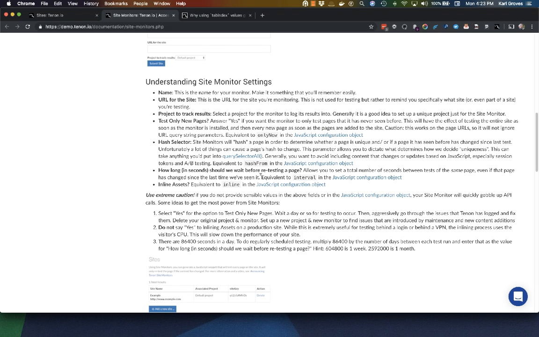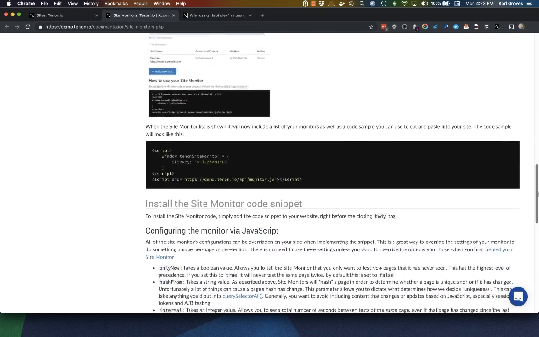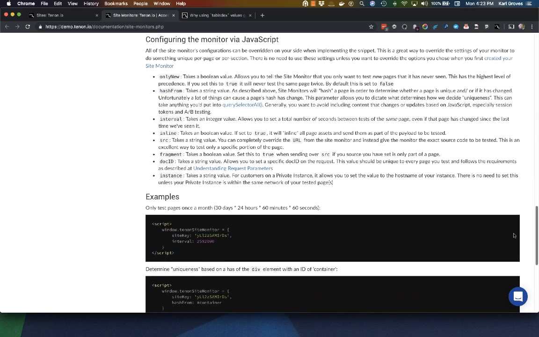We've talked about inlining, we've talked about how long in seconds. Let's talk about some of these other parameters, though. These are available as part of all of this. Now, we've talked about some of these, only new and hash from. We've talked about those already. We've talked about interval. We've talked about inline. This is really cool. You can actually also send over source. So, in other words, you can just say, here's the deal, Site Monitor. This is the actual part that I want you to send. So let's run through that real quick.